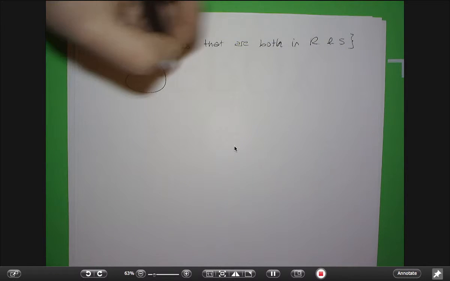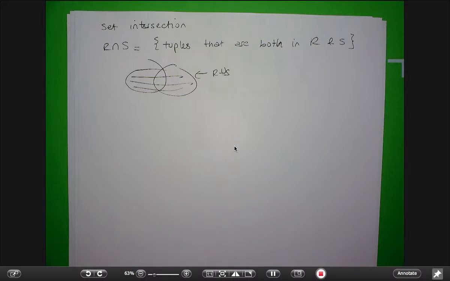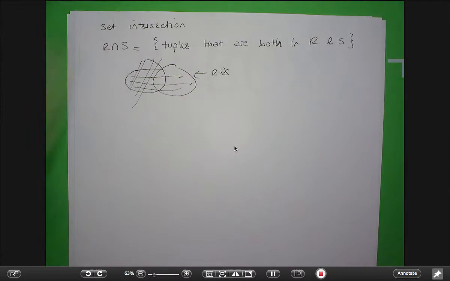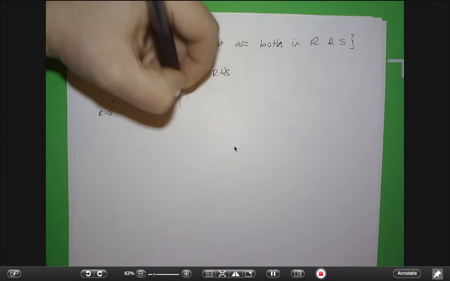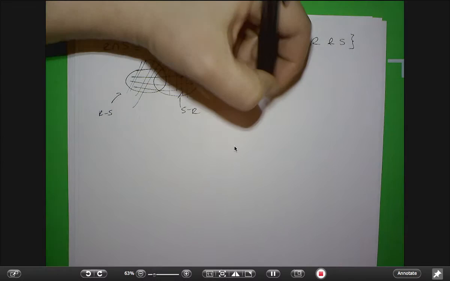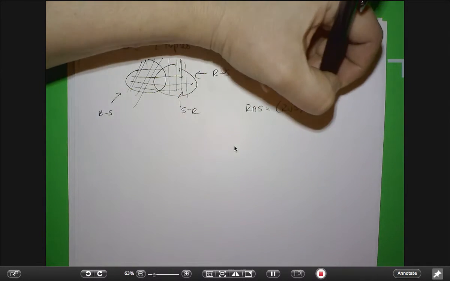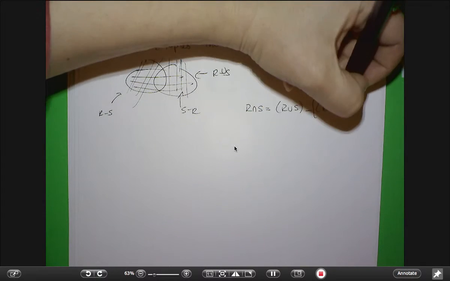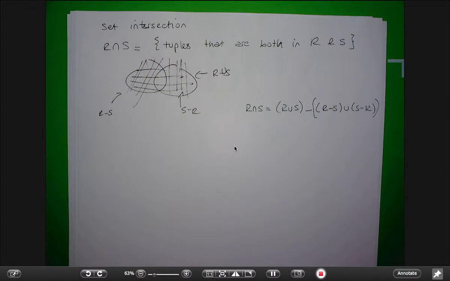Right, so you have R union S. Subtract from this R minus S, and S minus R. So R intersection S is the same as R union S minus the union of R minus S and S minus R. And this is also true because you can write this logically as equivalent to the same thing.